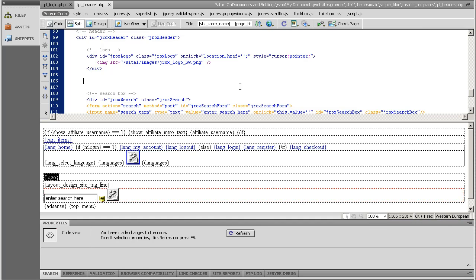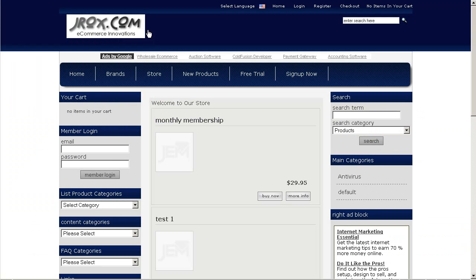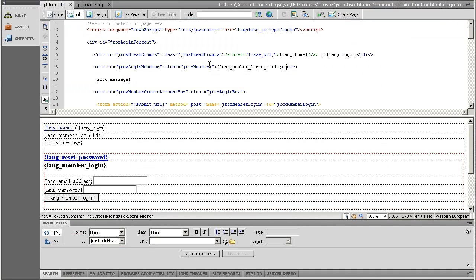Keep in mind, our Adobe Dreamweaver automatically uploads any changes to the website. So if you're using a different HTML editor, it might not do the same thing. So you might have to manually upload it using FTP, like FileZilla or something. Now you can see that there's a logo there. We've edited the actual header template for the simple blue theme. Okay, anyway, that's pretty much how the template override system works.